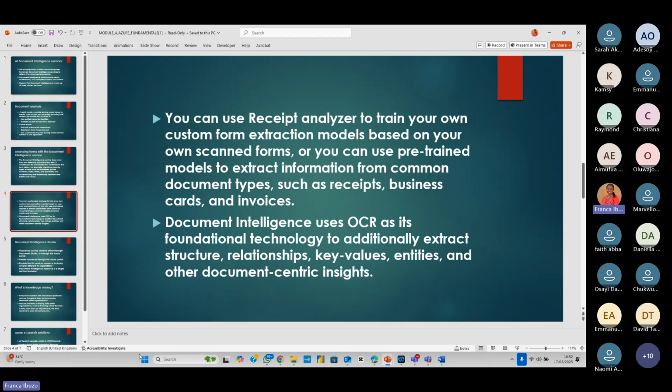So document intelligence uses OCR as its foundational technology. And we came across OCR. What does OCR stand for? Can somebody unmute and tell us? What does OCR stand for? Optical character recognition. Very good. Optical character recognition. Yeah. So the document intelligence uses OCR as its foundational technology to additionally extract structure. Yeah. And remember what the OCR does.